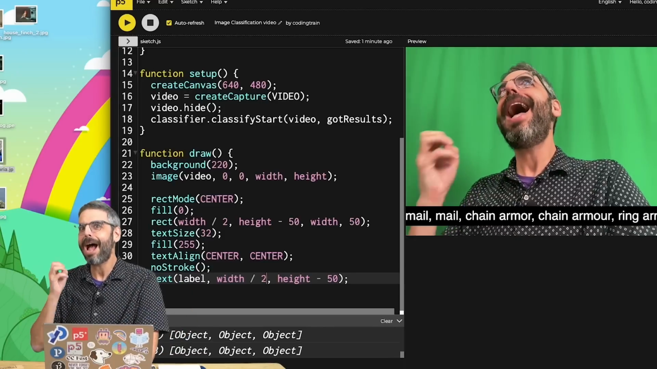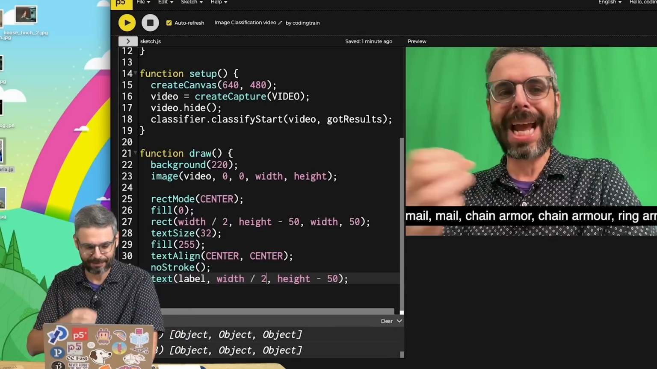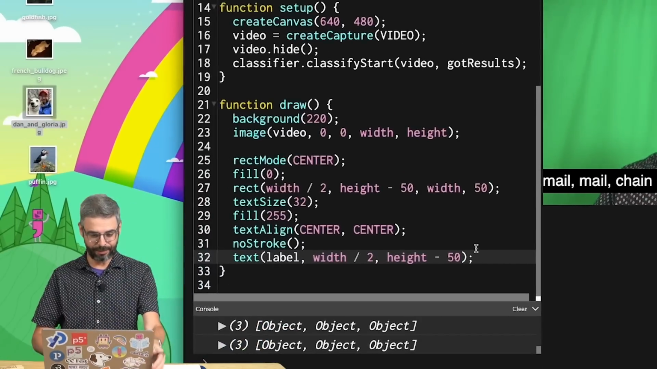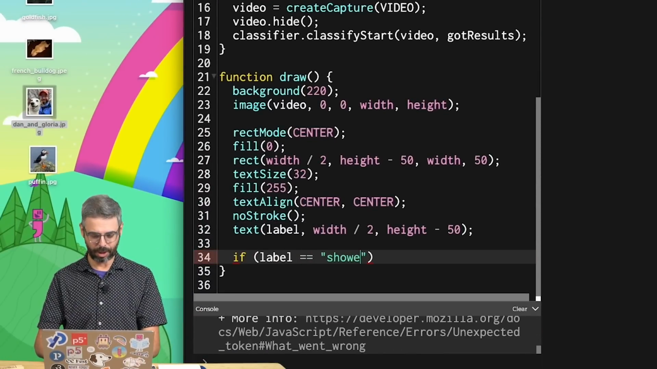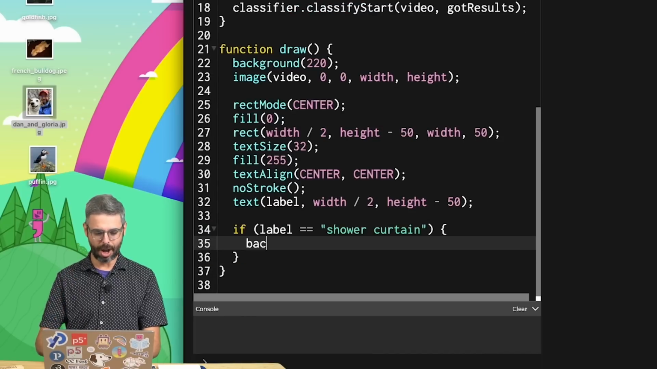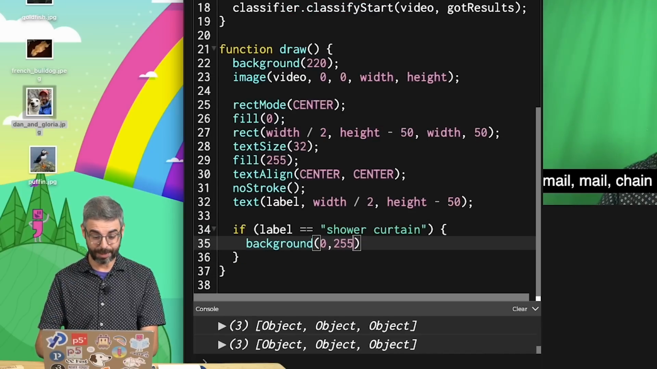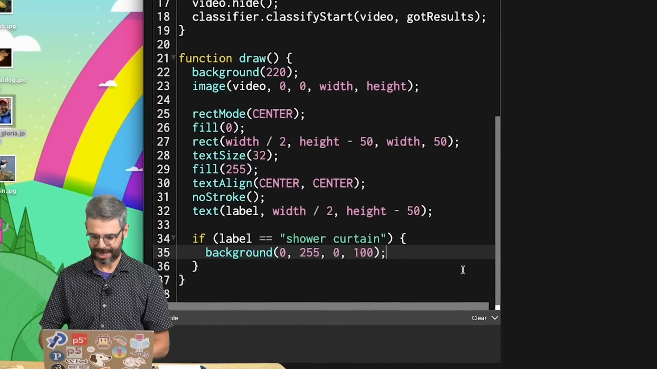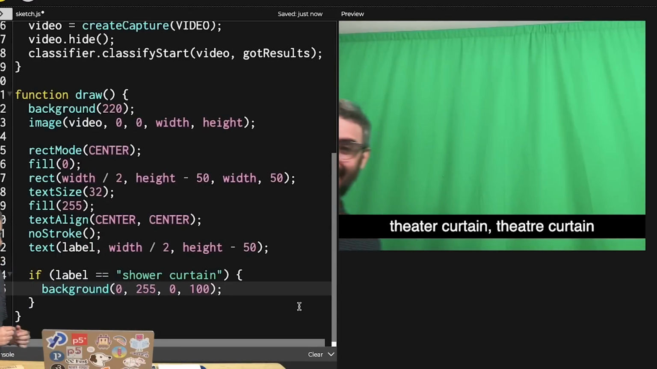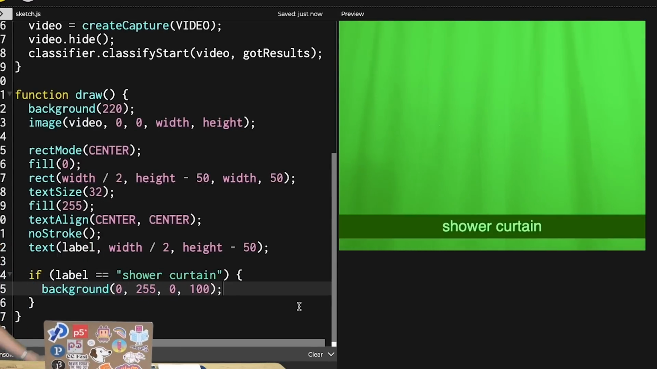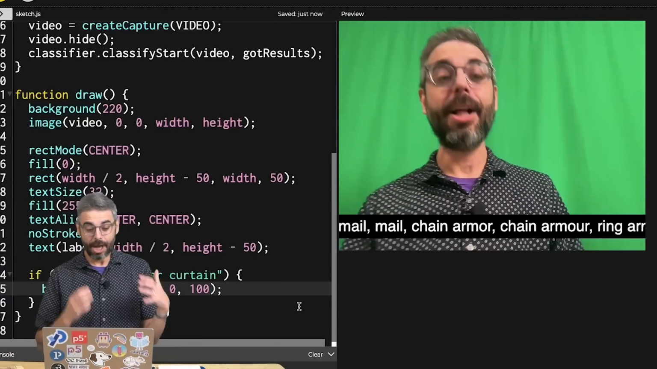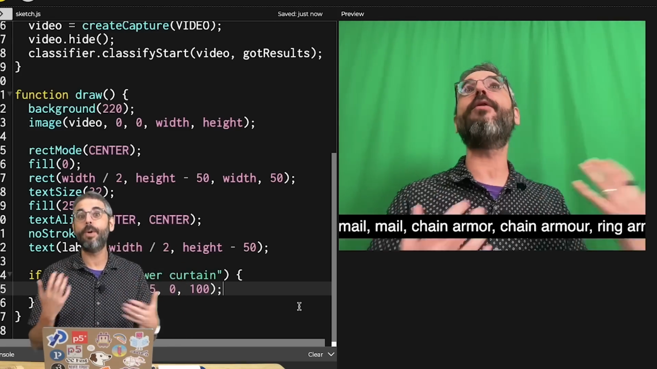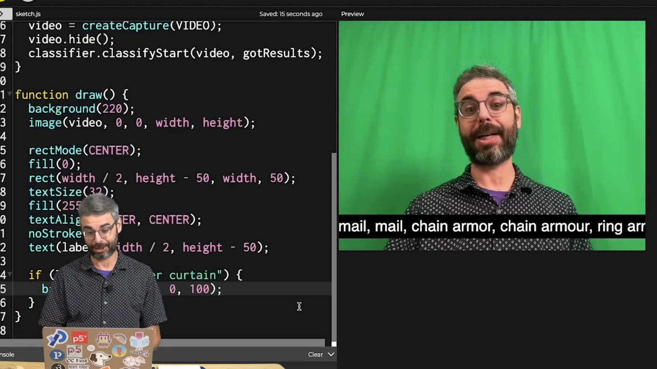Now you could imagine, how would you build your own emoji scavenger hunt? For example, what if I were to say, if label equals shower curtain, then let's draw a background that's green with a little bit of alpha. And hopefully, as I step to the side, come on, give me a shower curtain. There we go, we can see, I guess because the screen is green, it's hard to tell. But you get the idea. This is the kind of starting point from which you could build your own creative application.